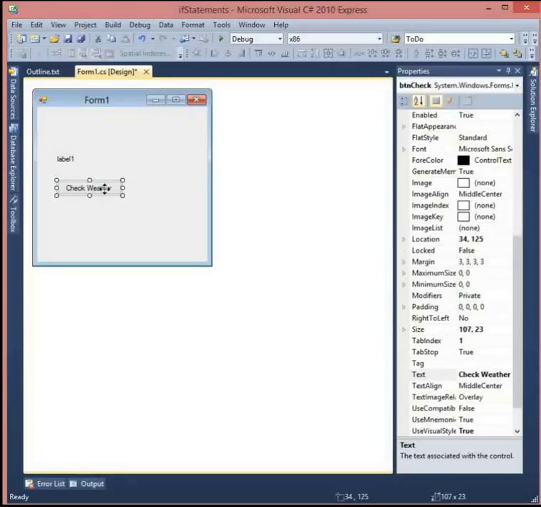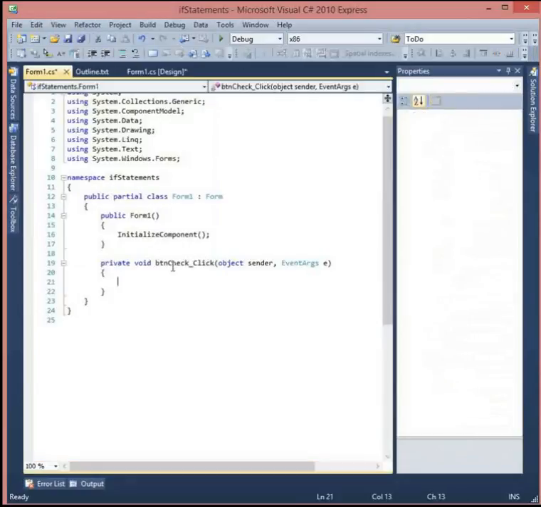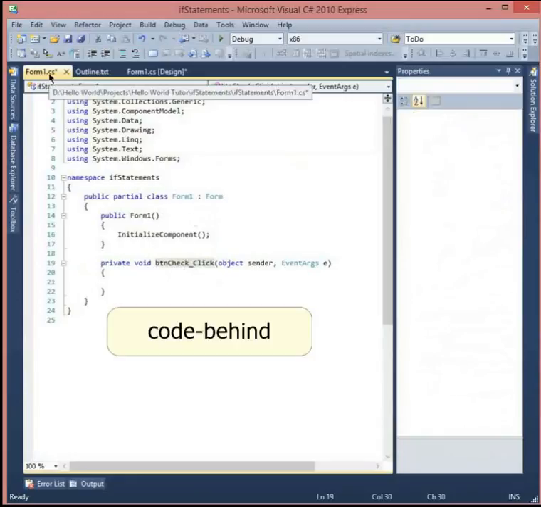double click on this button. I'm going to double click on this button. Just click, and that sets up, and now we're in the code behind. This is the code behind, right? And this is form1.cs. It's the code behind.